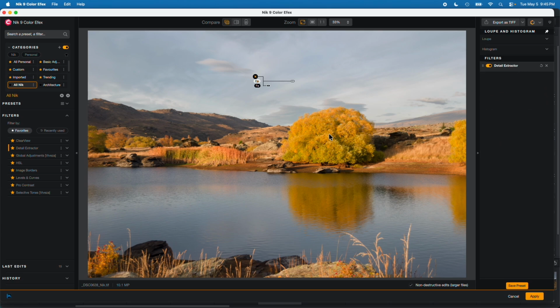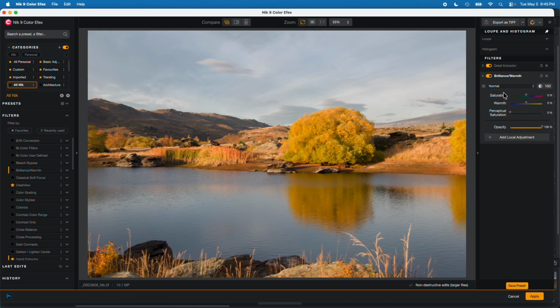Now I'm going to tackle this tree and this tree, and I'm going to use a warmth filter for that, which is not in my favorites list, so unclick that. Brilliance and warmth, that's the one I want. Add that to the side, and again you can see without a local adjustment added, it affects the whole image. This time I'm going to use an area selection and select this tree.